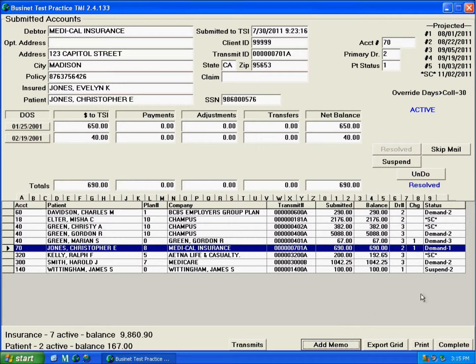This is the code for canceling an account in Transworld. The next time you transmit a batch of claims to them, they'll receive your order to cancel the demand letters on this account. TMI also has a Suspend button that you can use to put Transworld's demand letters on hold for up to 60 days.